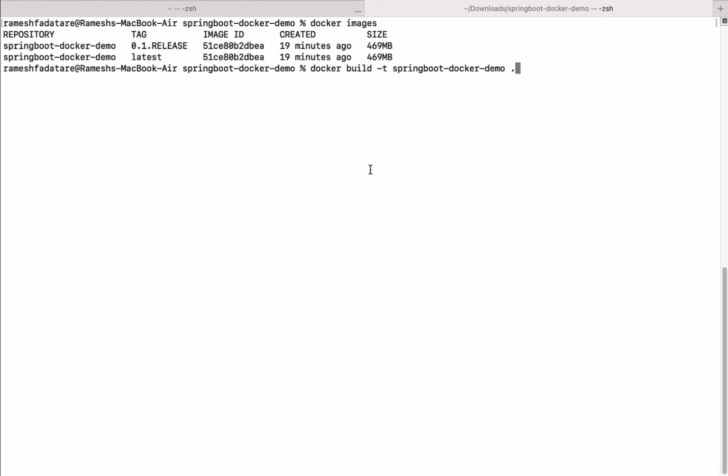For example, let's go to the terminal. We have used the command docker build -t followed by the Docker image name and then the working directory. So basically we have used this docker build command to build the Docker image from the Dockerfile, and we used docker build -t spring boot docker demo, where spring boot docker demo is the Docker image name followed by the tag name. So we have used this command to build the Docker image with a tag.